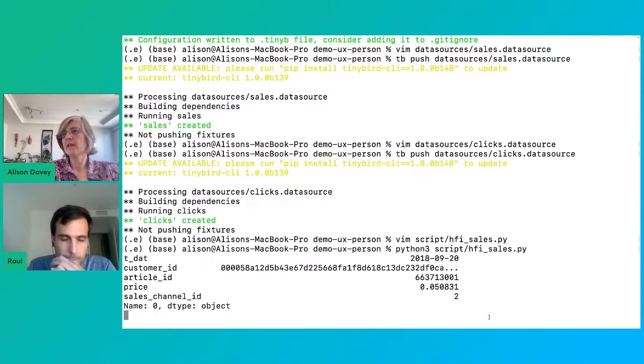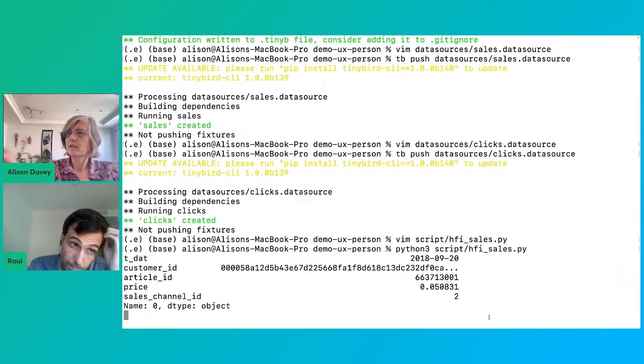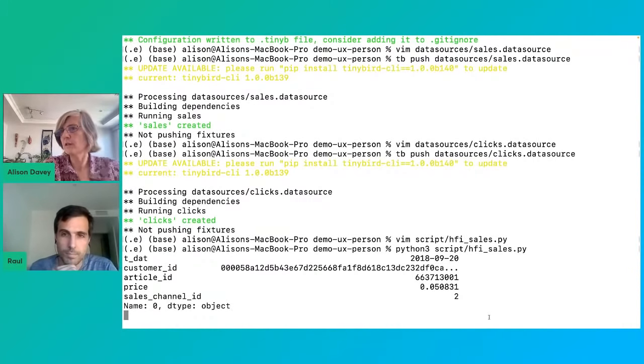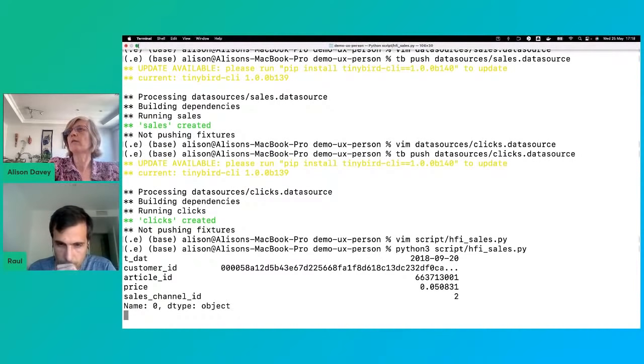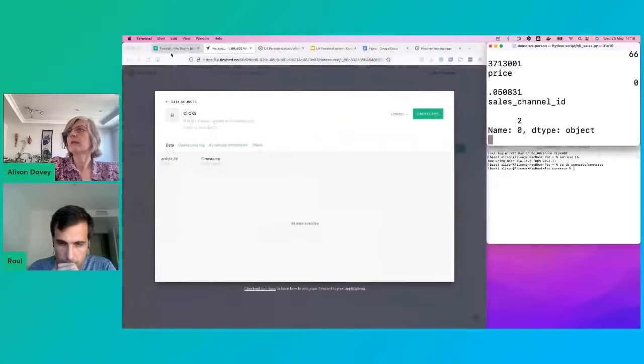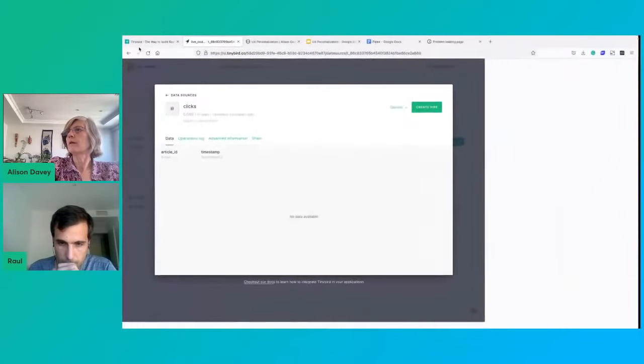Yeah, so this script is reading a 4 GB CSV file, and it's showing you here just the first record from that file, which is a date, the customer ID, article ID, price, and sales channel. We're just using the customer ID, article ID, and price, and then we're adding our own date time. So that's running away. We can leave that in the background and go back to Tinybird.